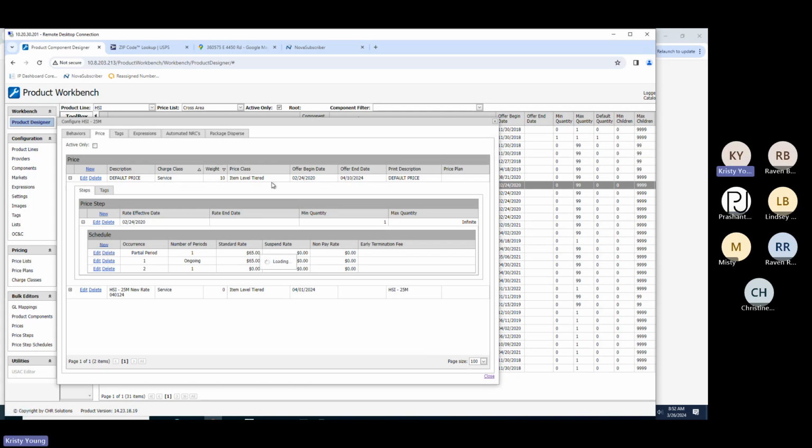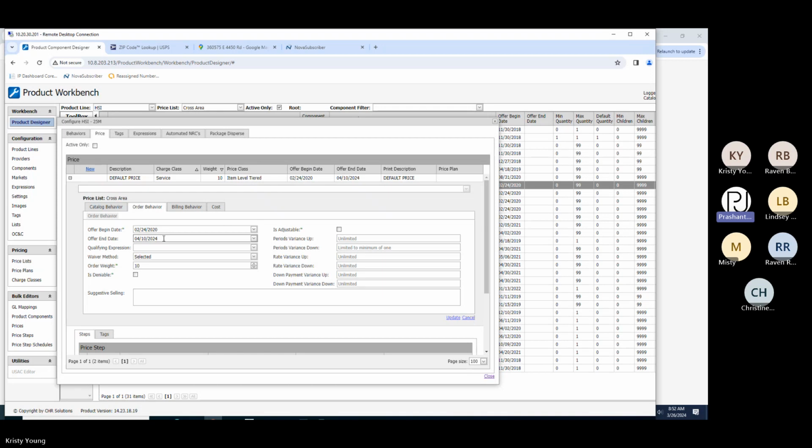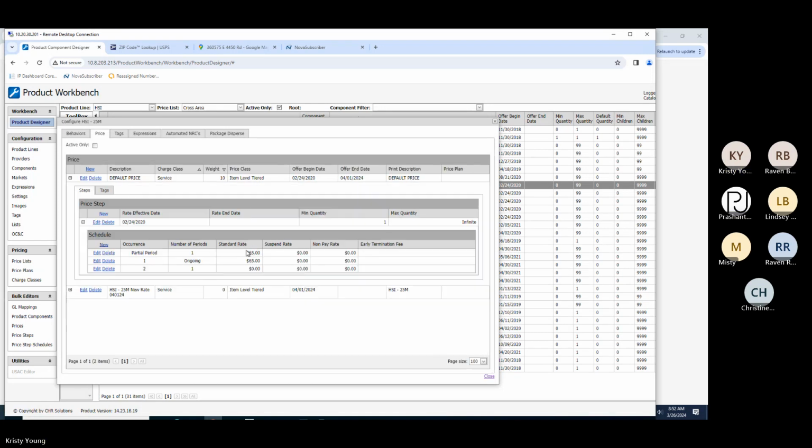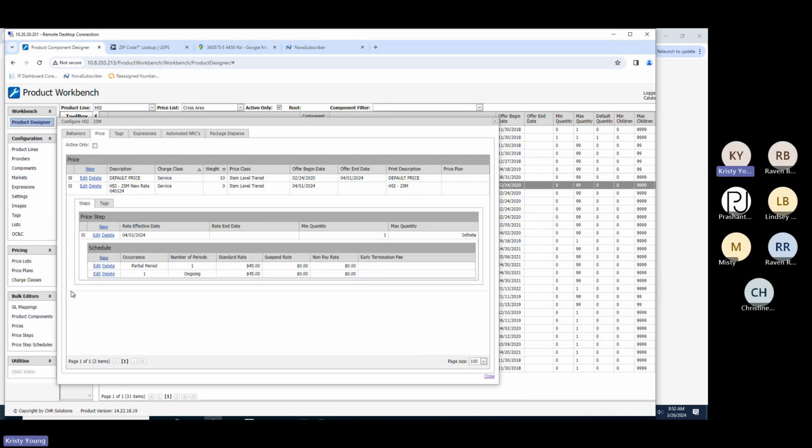Yeah, I don't know. You can pick from the calendar if you're not able to type it. You can just click. There we go. Yeah, it wasn't liking my typing. Okay, so 4/1 end date, begin date 4/1. Old rate was 65. New rate is 45.